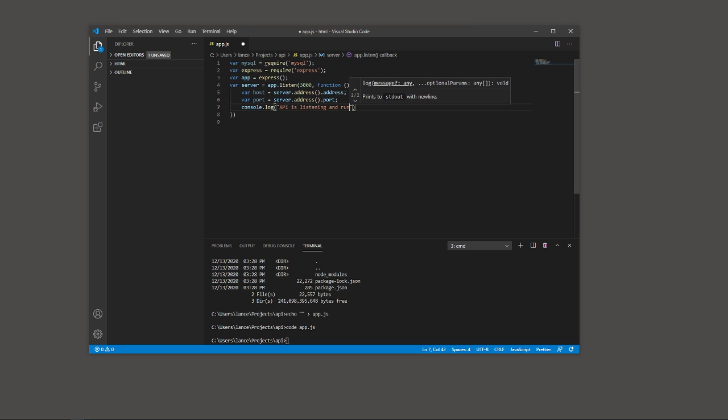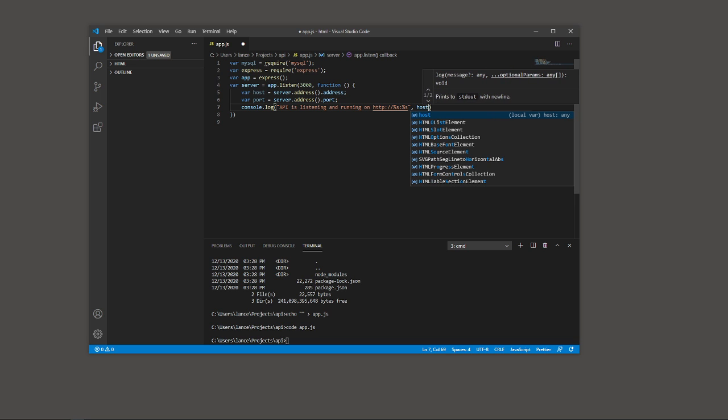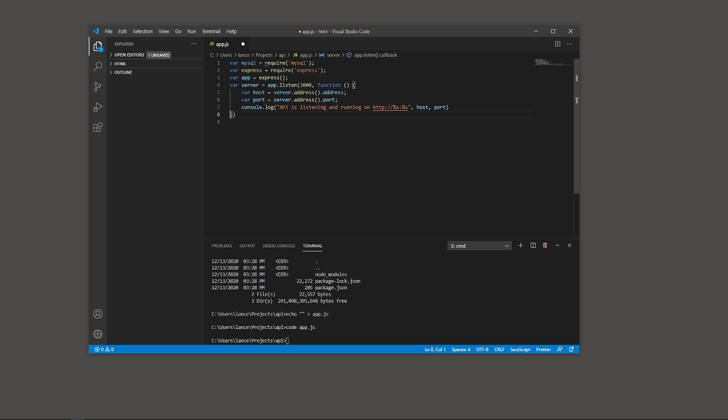API is listening and running on the port. So that should be good. And then let's give those variables over. Okay, so missing a semicolon. Okay, so what we've done so far, just to speak about it.